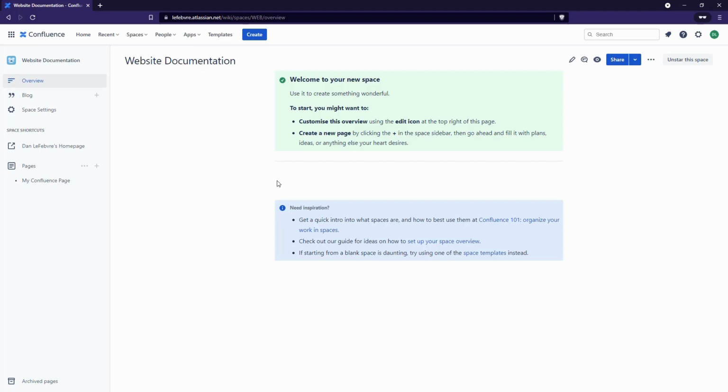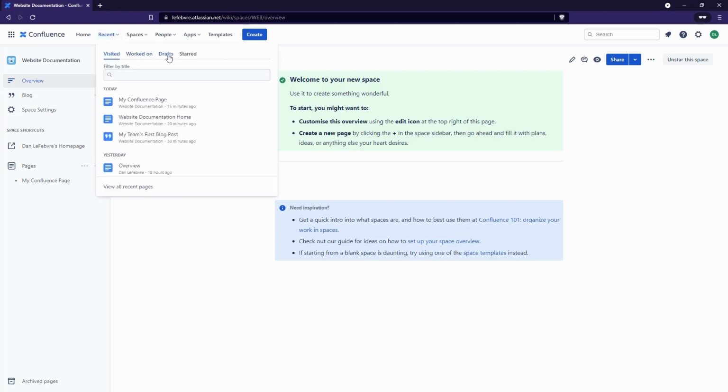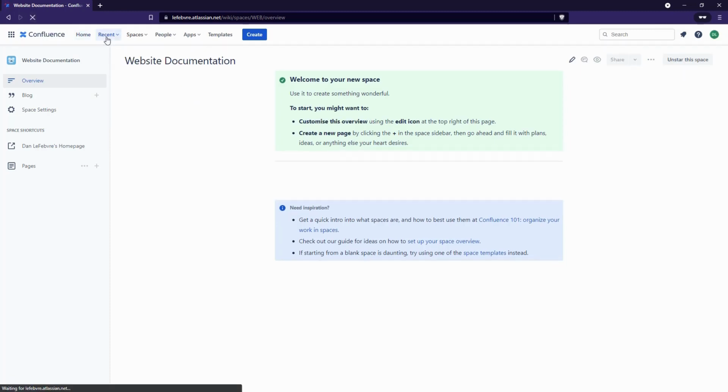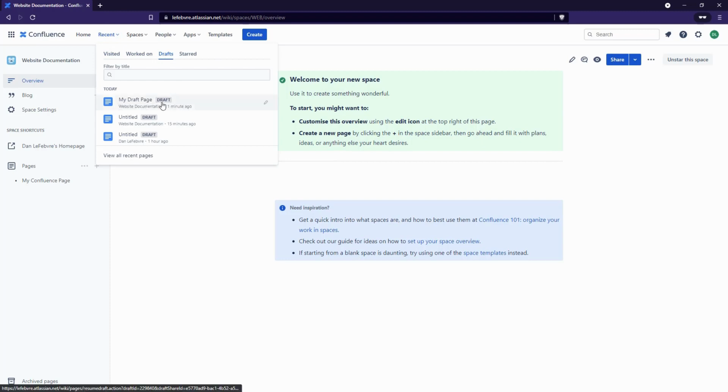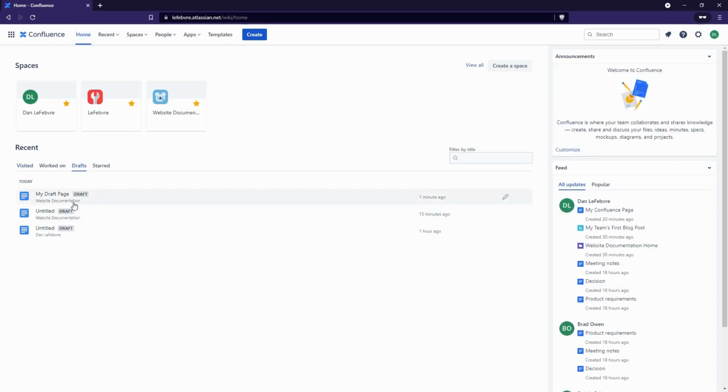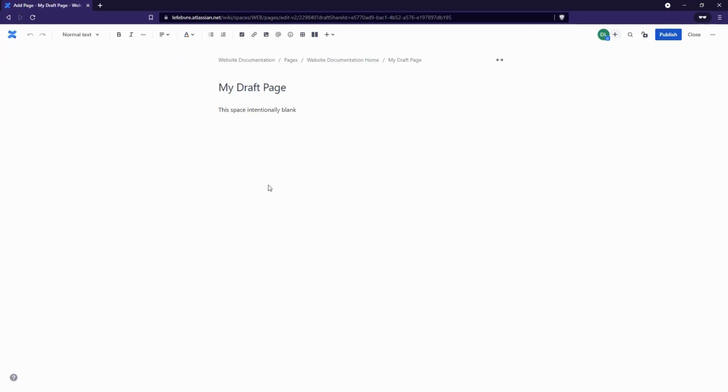But how can we get back to it? It's not published, so it doesn't show up over here in our space. In order to get back to this, all we need to do is to either come up to recent and come into drafts. And we may need to refresh the page since we just did that. Let's come in here. There we go. So now we have my draft page that we can get back to, or we can go back to our home page and find the draft here as well. And then we just need to click on this. That'll take us right back to where we can start editing this and get it ready for publishing.